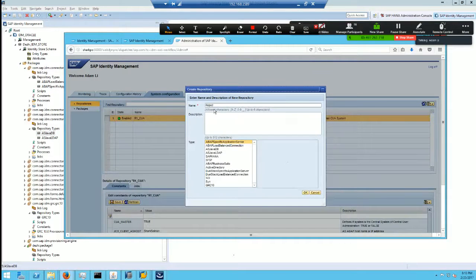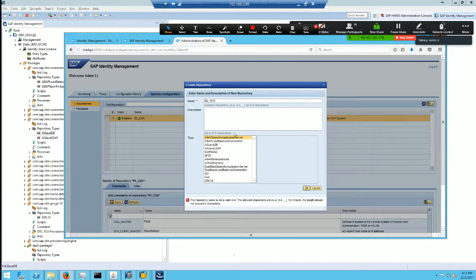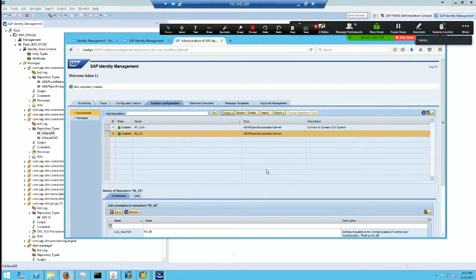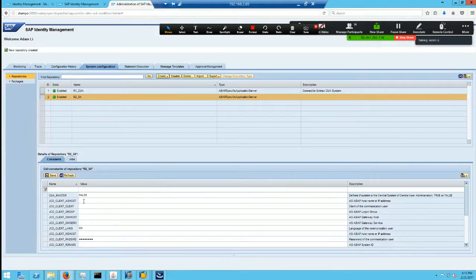So for example, I would like to put R2 underscore 610. Not sure if the length is good enough. So I choose ABAP application server. Click OK. Too long, right? R2, for example, S4. Click OK. So in this case, I created the new one in here, and then you can see these connections. These are the names available for connections.